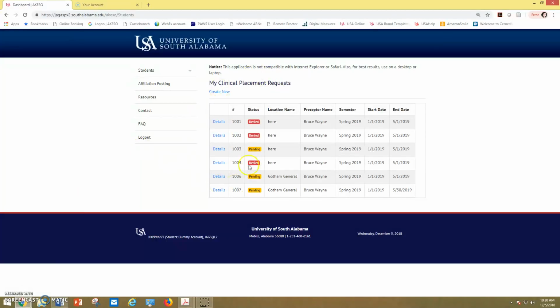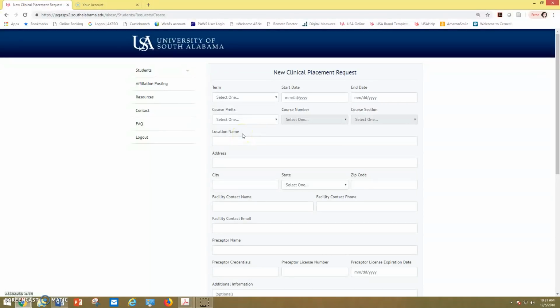So what you're seeing right now is your dashboard. This is what your dashboard will look like. These would be requests that you've already entered. Again, like I just said, we're going to ignore this for right now. But you can see under the student section, you have the dashboard, my profile, which you should have already uploaded, and new clinical placement request. You can click this button, or under your dashboard, you can click this button. It does the exact same thing. So we're going to click this one, and you will see here a new clinical placement request.